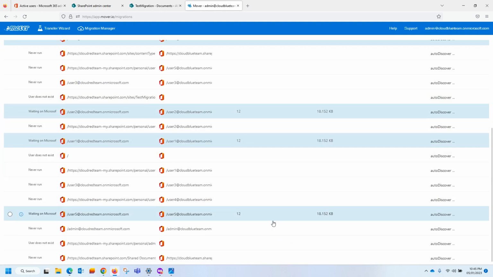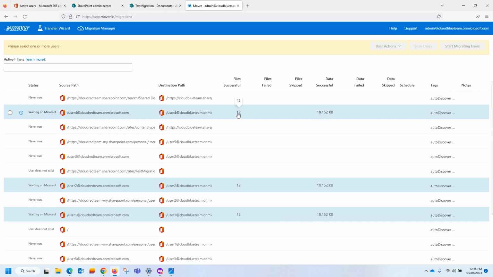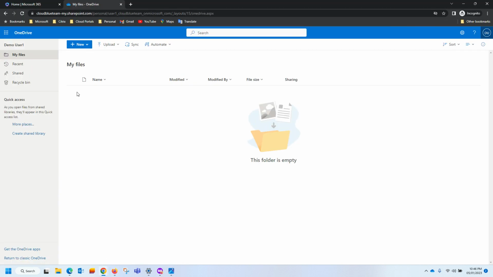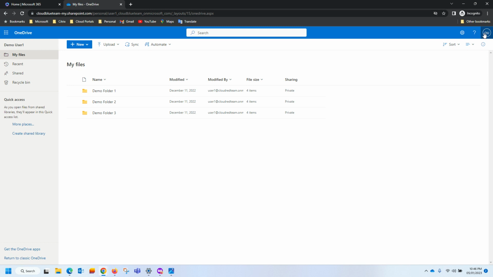No, not failed actually, all of them are moved. So 12 files, 12 files, and so now we were full time, we were there on the screen. So let's go back and see my destination OneDrive, and here we go.